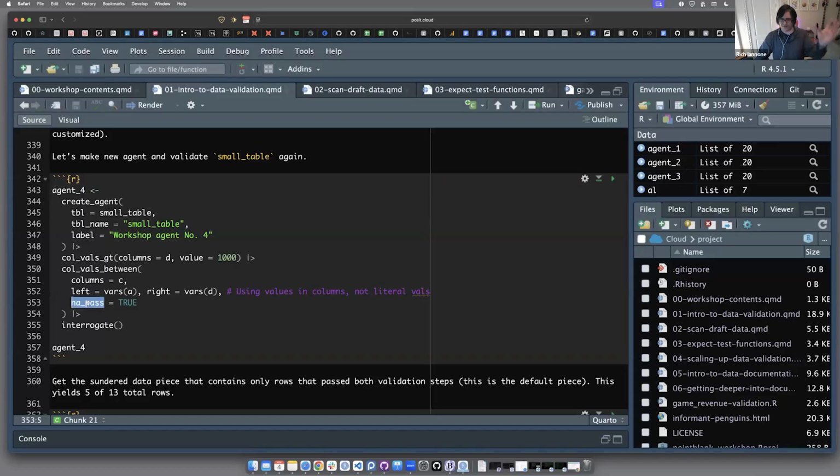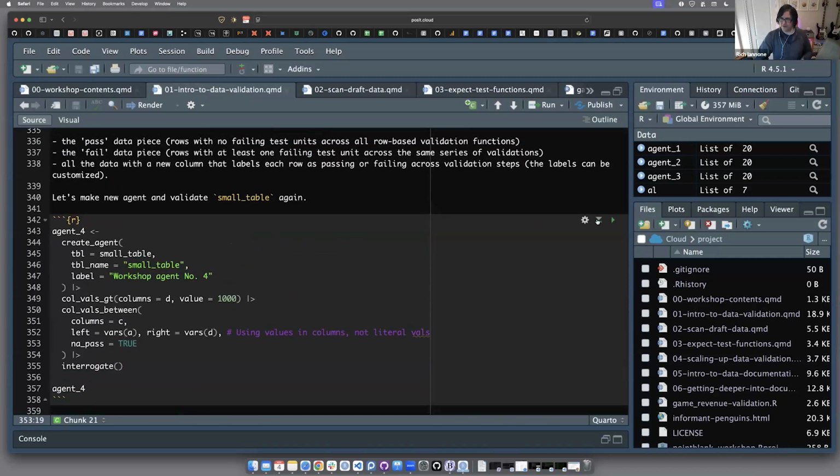Another cool argument, since I'm bringing this up, is na_pass. What I'm saying here is that if any of these columns have NAs, we're just going to say that this row is passed. We're going to excuse this row. By default, this is false, but we can just say NAs are a pass. So I will run this.